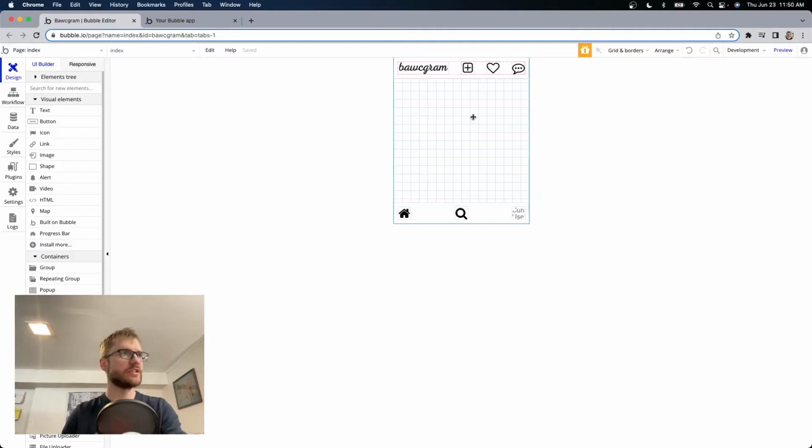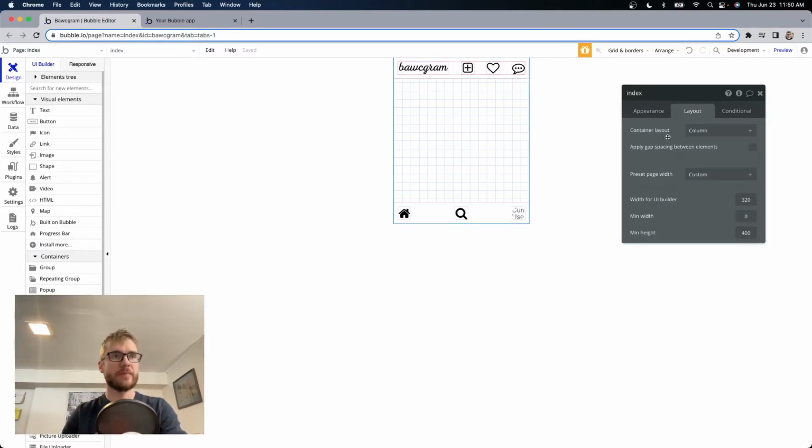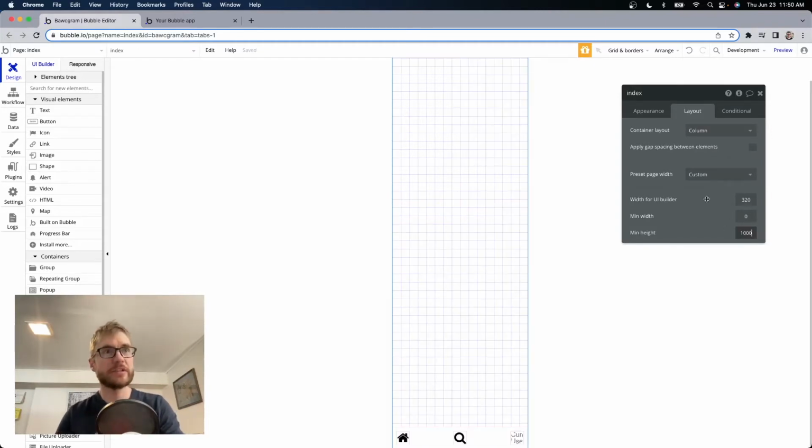And first thing I'm going to do, I'm just going to open this index page up a little bit so I have a little more space. Minimum height right now is 400. Let's just do 1,000. That will give us some space to work with.